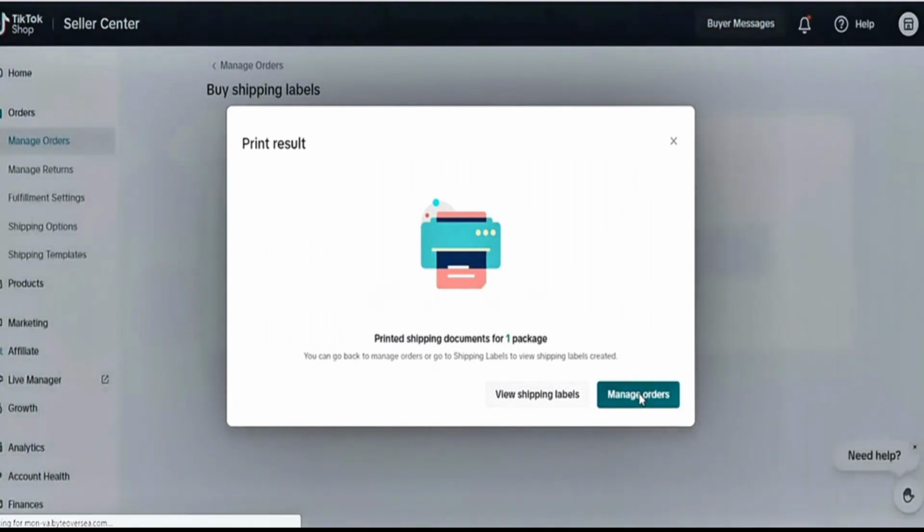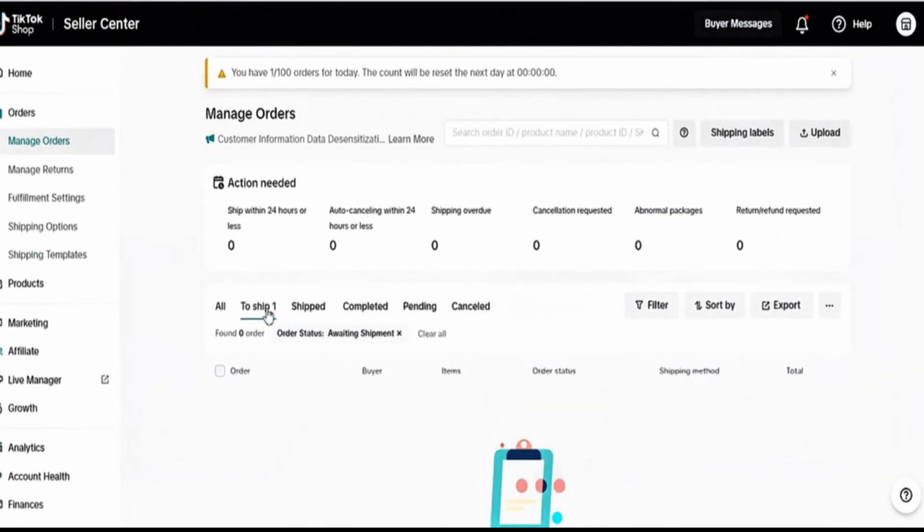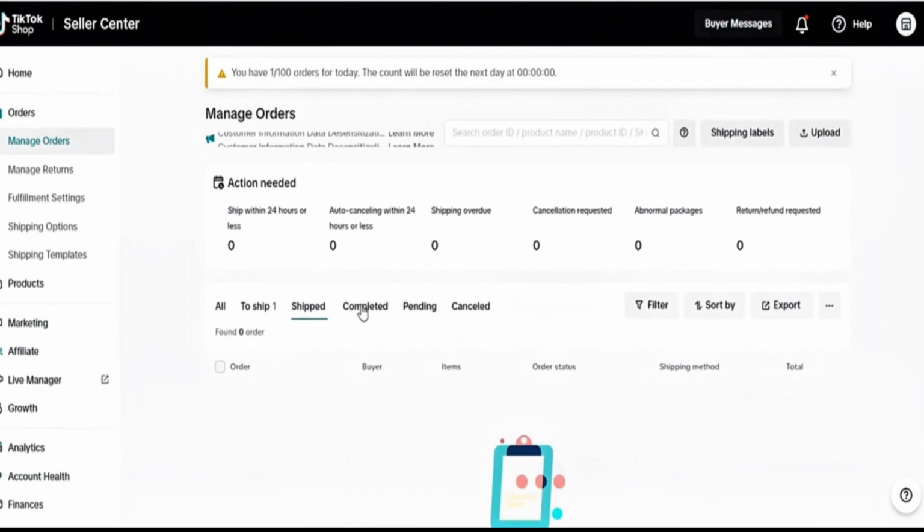Next, click Print Shipping Label. This action will display both the shipping label and packing slip, giving you the option to print or download them. Be sure to print these out and securely attach them to your package.